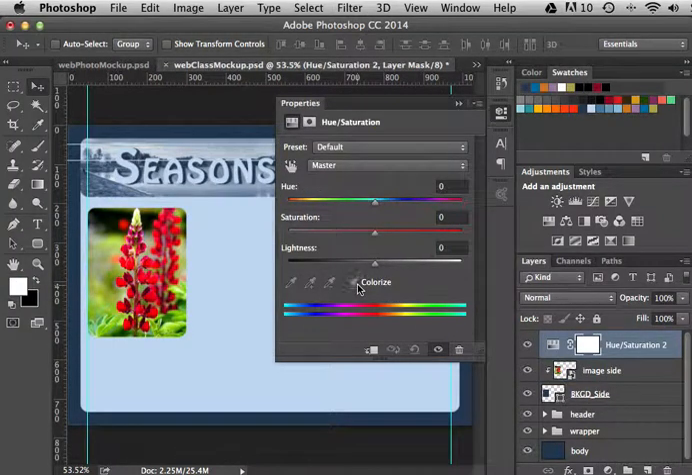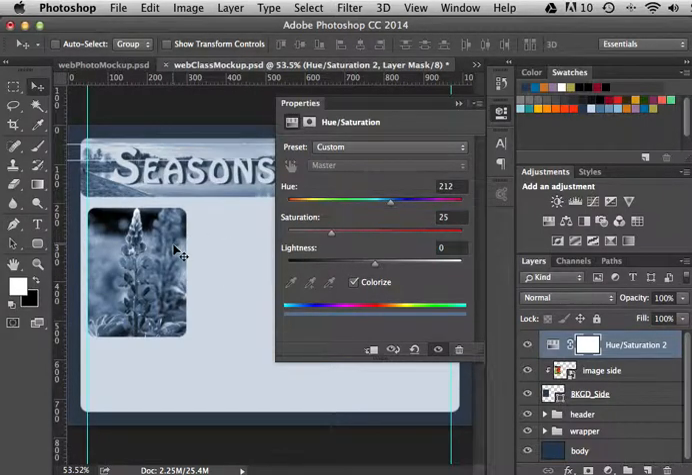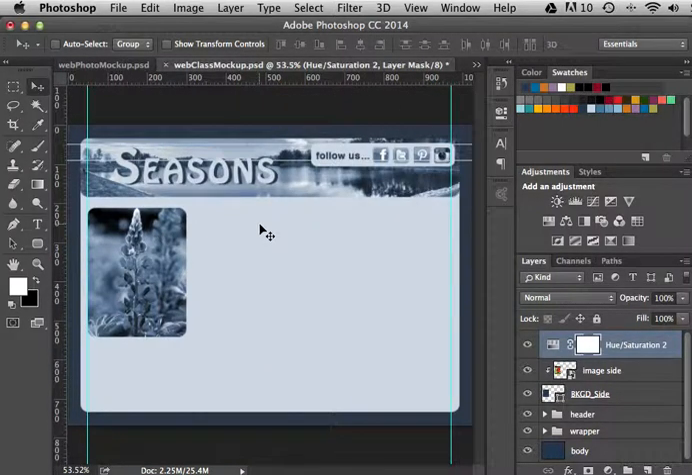I'm going to choose hue and saturation because that's really all I want to do. I'm going to choose colorize. And look, it knows the settings that I had last time from this image. So it just kept the same settings. So I'm just going to choose OK. I'm going to save this.